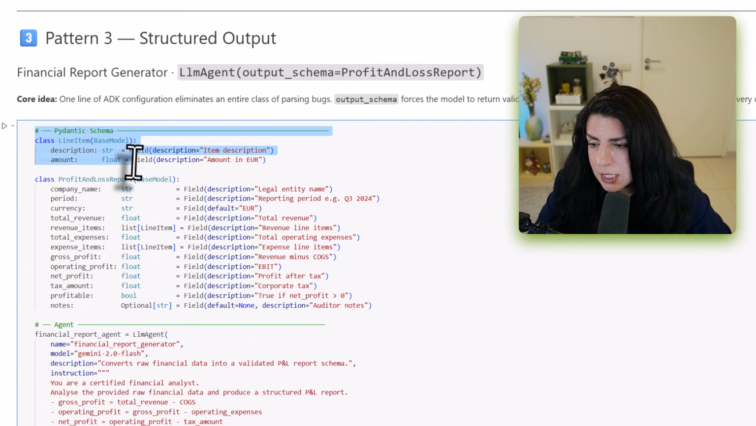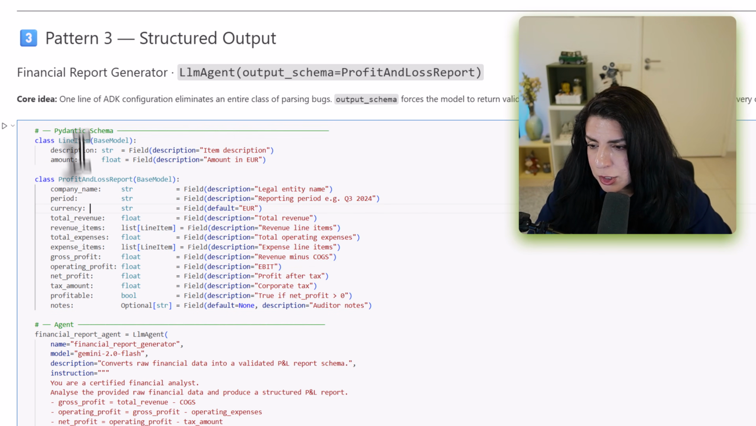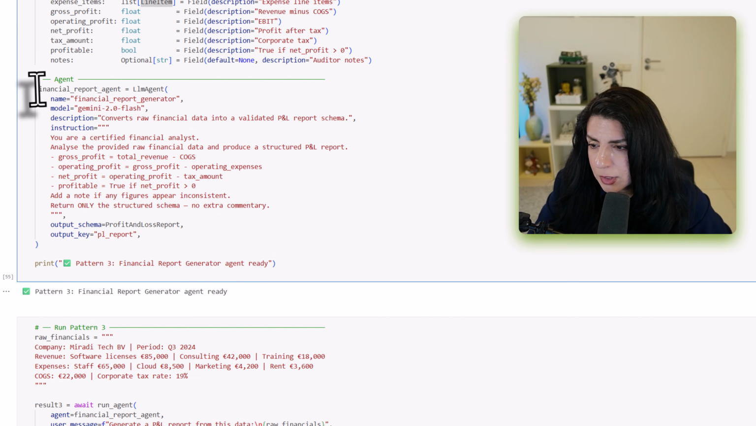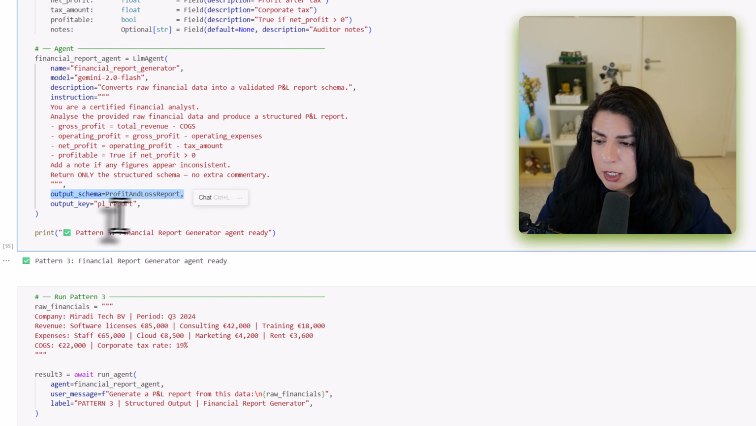As you can see in the code, we are using these classes of structured data that we define, so the profit and loss and the line item. Then we create our agent, the model, description, and the instruction is to analyze the information, add the notes, and return only the structured schema. But we are not going to lean only on our LLM. We are giving the output schema. This part is going to give us information.